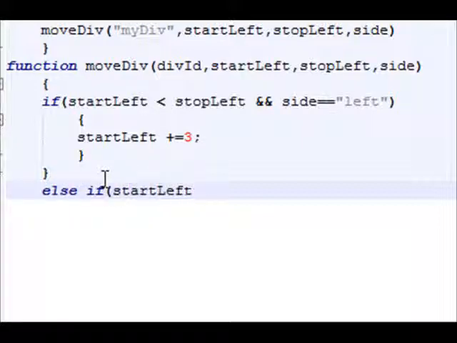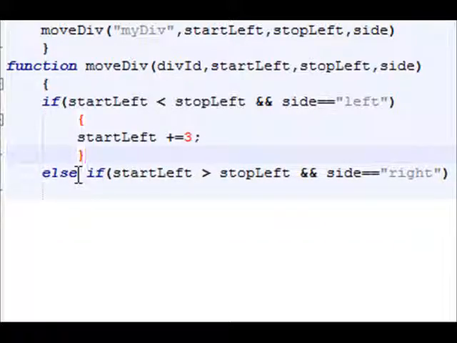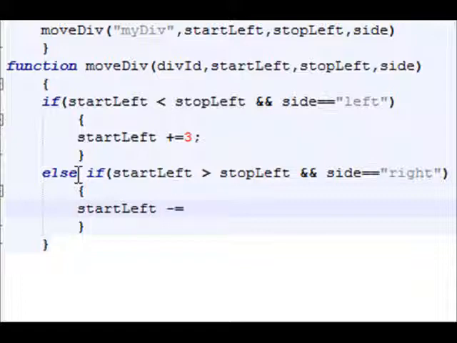start left is greater than stop left and side equals right. So we're going to say start left minus equals 3. So if it starts on the right side, you're going to move it left 3. If it starts on the left side, you're going to move it to the right 3.